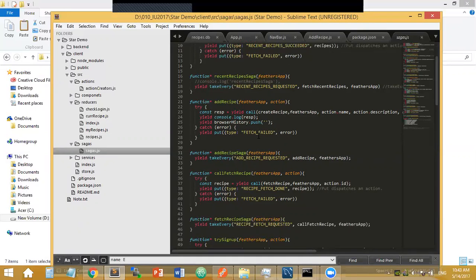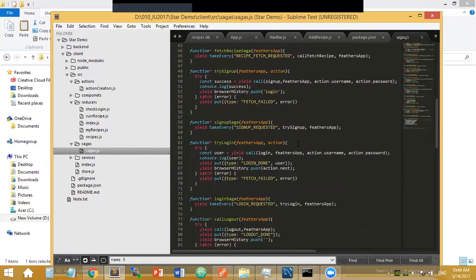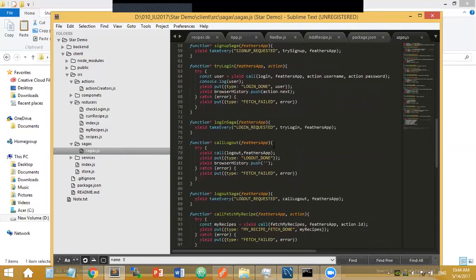Sure. Okay. For using sagas, I will find another time to introduce it to you, because it's a little complex to understand. It also introduces a new syntax: a generator function for asynchronous functions. So okay, let's take a break.